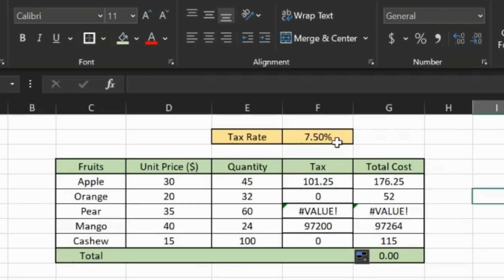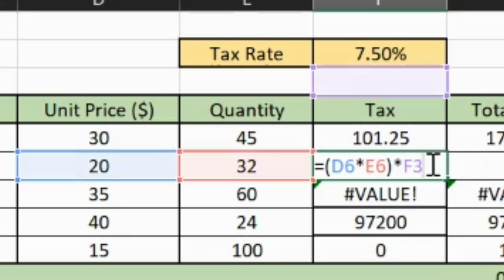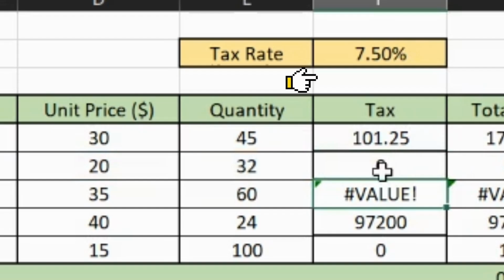And that is because when we are dragging down, if you click on this cell function F2, looking at the formula behind this, you'll notice that we've selected our cell D6 and E6, but our tax has shifted from F2, where it's supposed to be fixed, to F3, and we don't have any value in F3, and that's why it's giving us 0. And this is definitely not what we want.